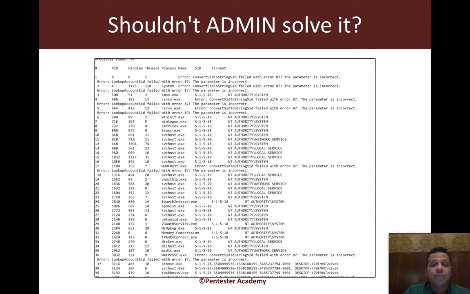Now, when we wanted the SID and the account name and some of those details, we found out that if we ran as admin, then we could go ahead and find out information about most processes. Unfortunately, even as admin, we could not find this information for some remaining processes. In this video, we will look at how to solve this problem.